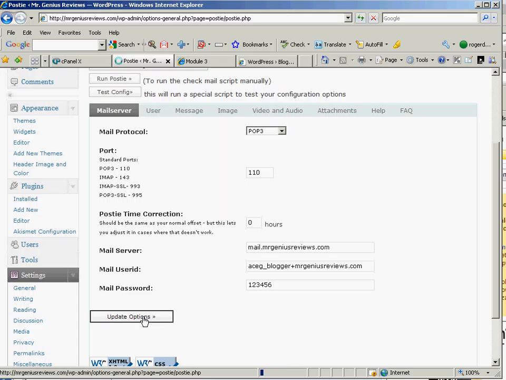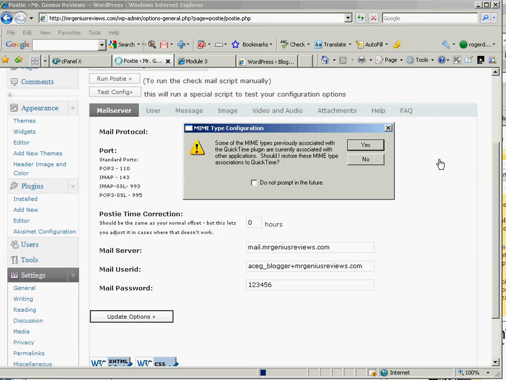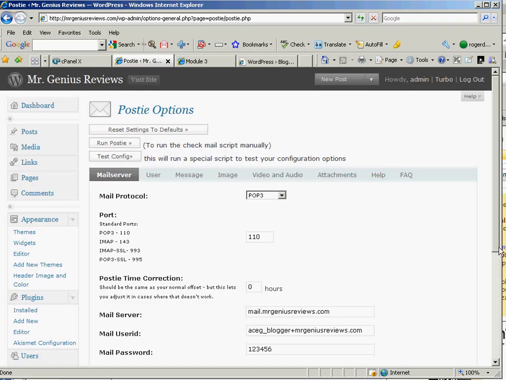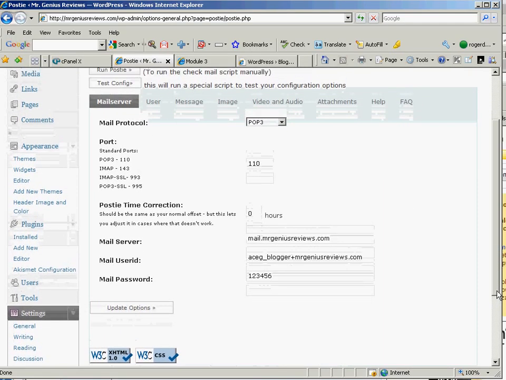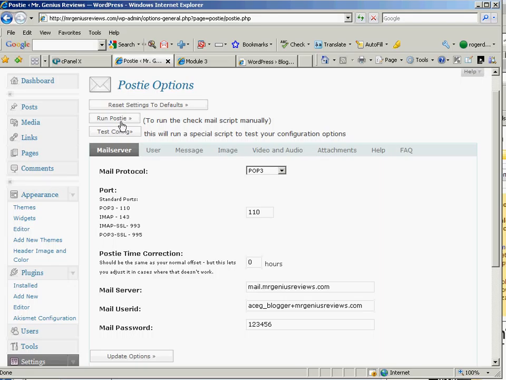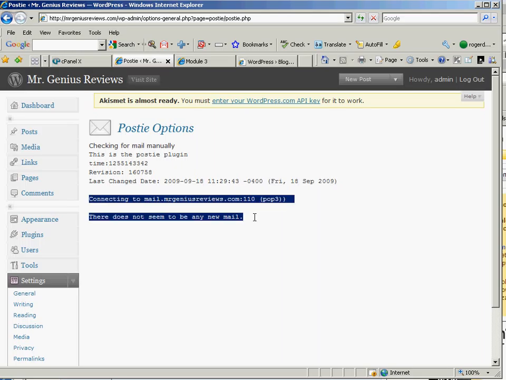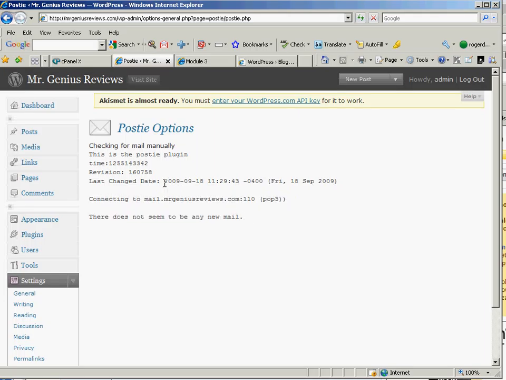Takes a second to post to the database, sometimes faster than others. Okay, something was going on in the background there. I was uploading a YouTube video. Okay, so we've been updated, so now we run Postie to check, and it says connecting to the mail server, and there doesn't seem to be any mail, and that's exactly what we want to see. We've made the connection, so our Postie options are good.